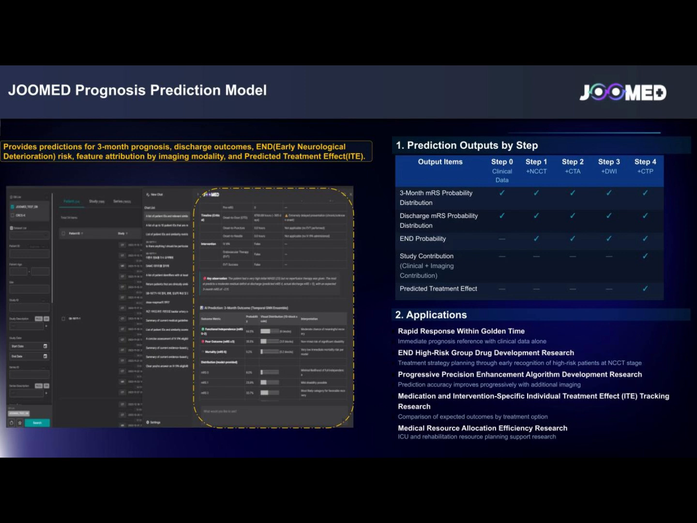JOOMED's Prognosis Clinical Research Model serves as a powerful reference tool for data-driven strategy development research in an emergency medical environment, typically dominated by uncertainty.